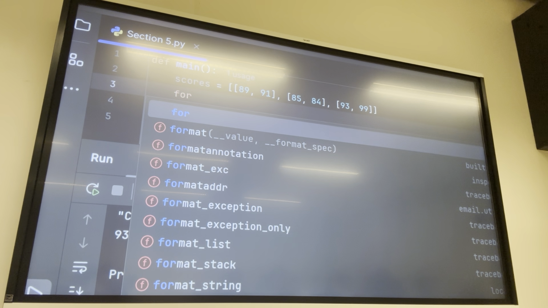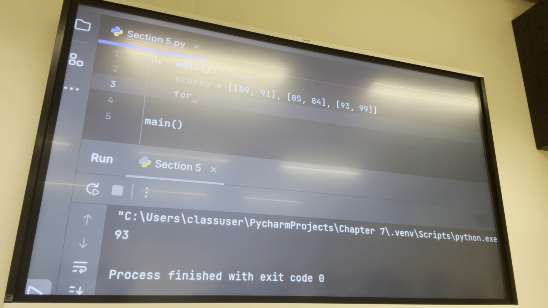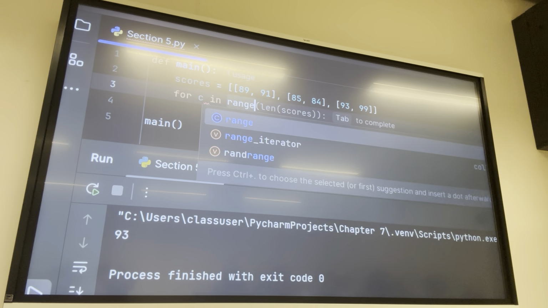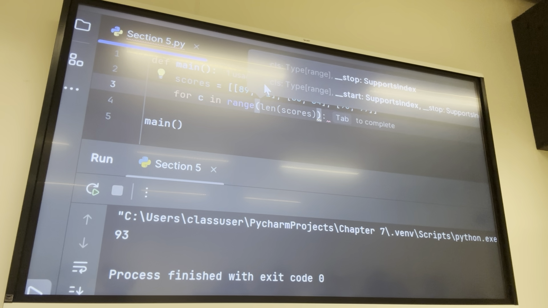Now, I need to know which course I am currently at. So what am I going to do? I actually need the index anyway. So for, let's just say C from course, in range, len of scores. What is len of scores? 3. Range of 3: 0, 1, 2. 0, the first list. 1, the second list. 2, the third list.